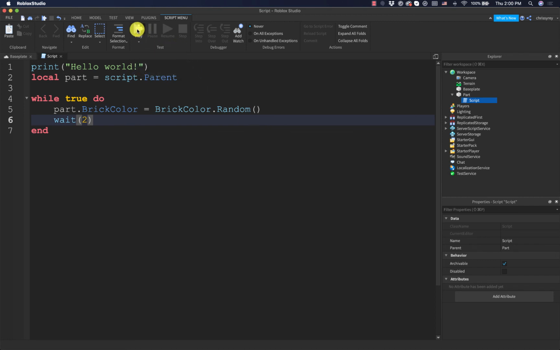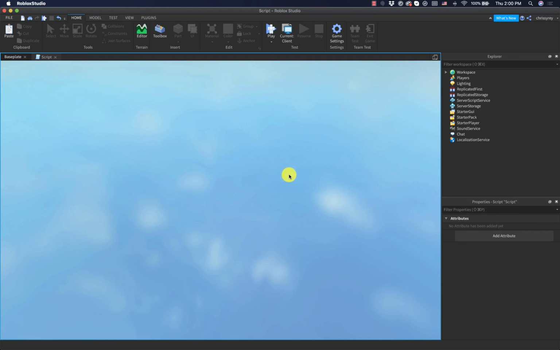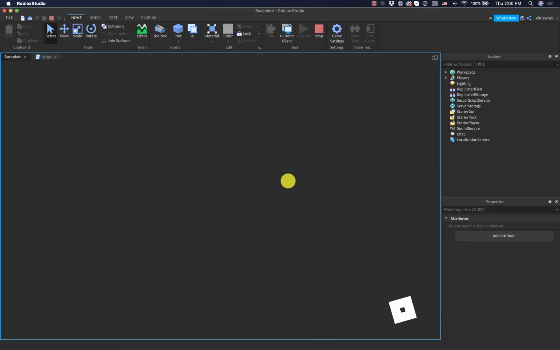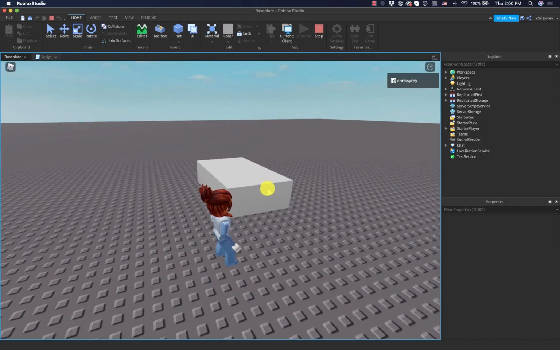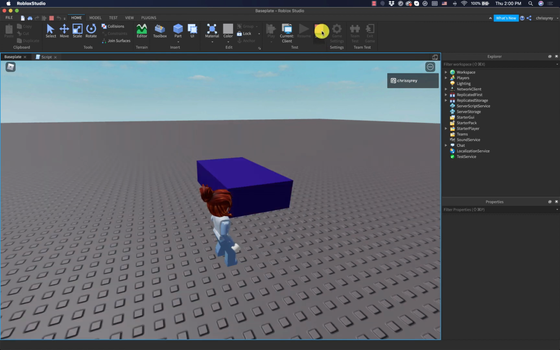So when I click on play, you can see now, when I run this code, it's going to be a random color when it first loads. So let's give it a second to load. And then after 2 seconds, it's going to change to a different color. And it's going to just keep doing that forever. So that's all you have to do.